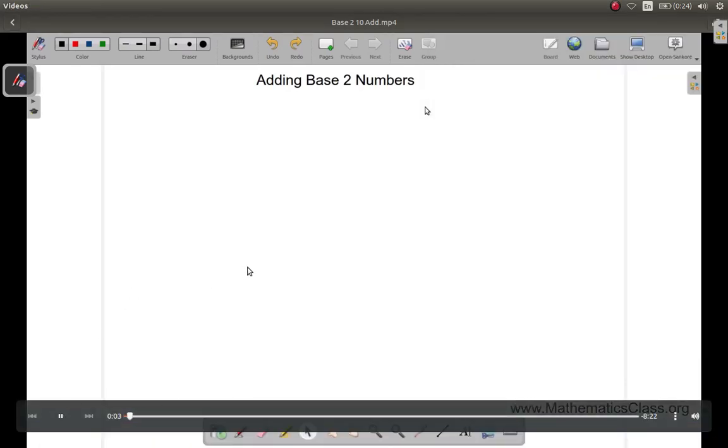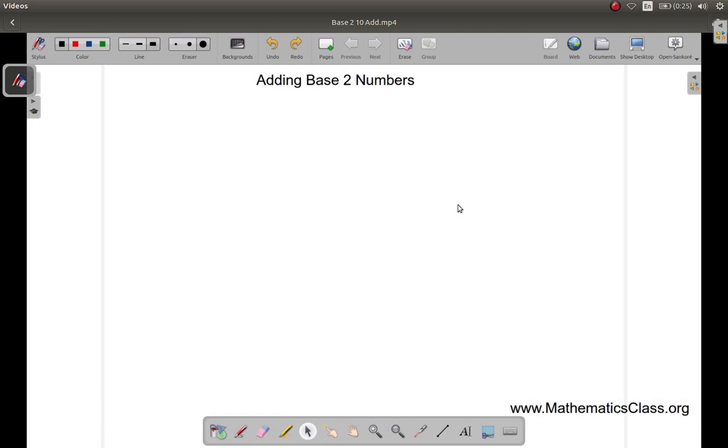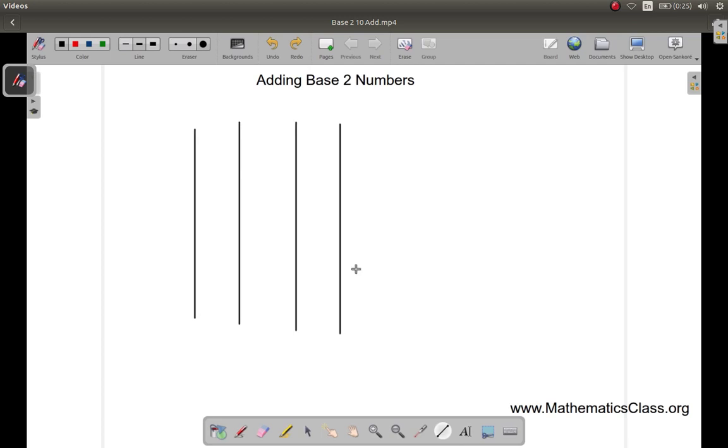We want to add base 2 numbers. But before we do that, let us just review what it's like to add 2 base 10 numbers. I'm going to make a little table here. Let's see, this is my table with some columns. I don't think I need more than that.